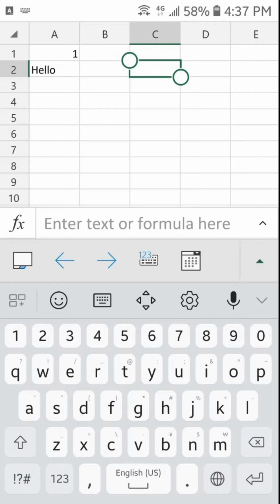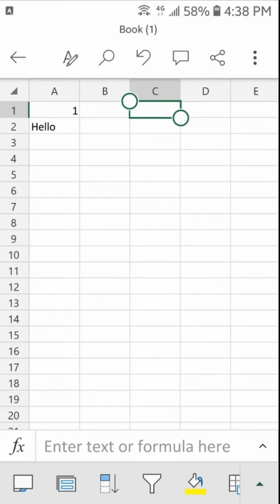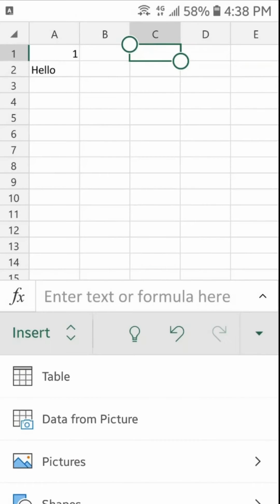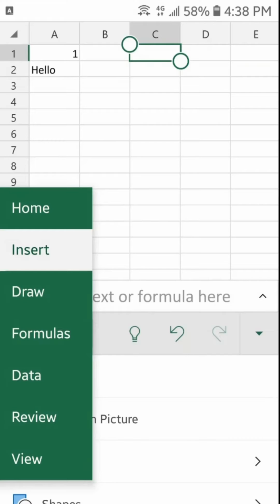You may be wondering where the ribbon is in the mobile version. For example, the home menu, insert menu, and other such menus. For them, we have to close the keyboard. And here at the bottom, you can find different options. Here's the second option. We will tap here. And now we will just tap on open ribbon. Now we will tap here. Here you can find all the options like home, insert, draw, formulas, data, review, and view.